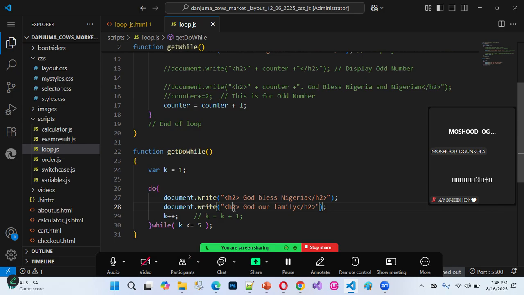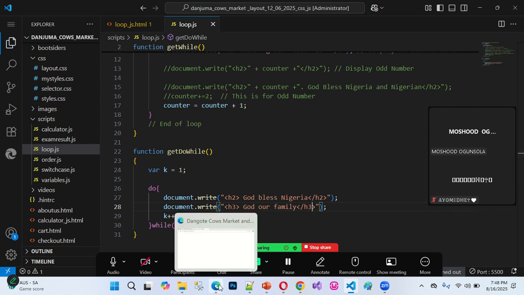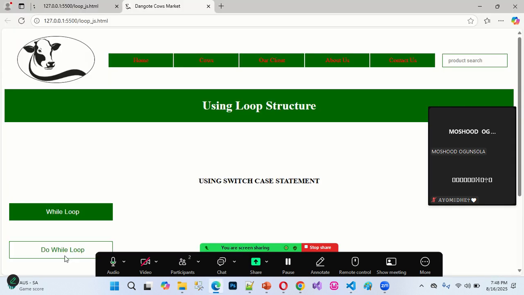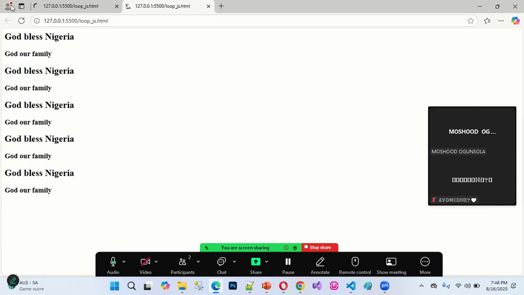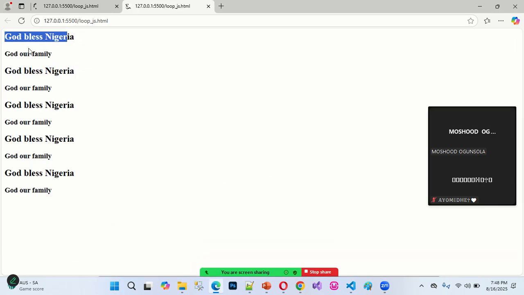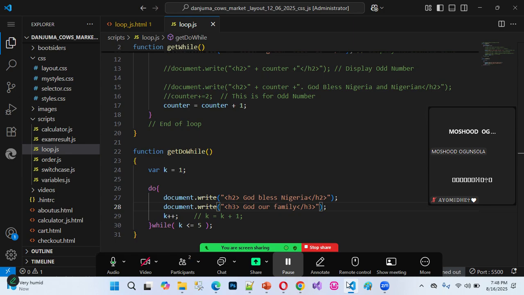Let me now make this one to be h3, and this one is going to be h3. H3 is the header that is going to be much smaller than h2. So you can see again, do while. Can you see now? H2 is bigger, h3 is smaller. So the system executes the instruction. It means that whatever task you perform with your while loop, you can also perform the same thing with the do while loop.